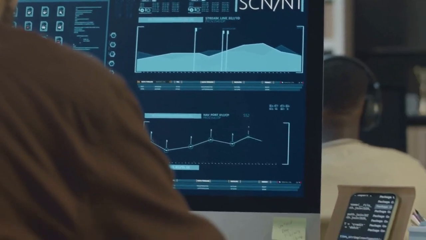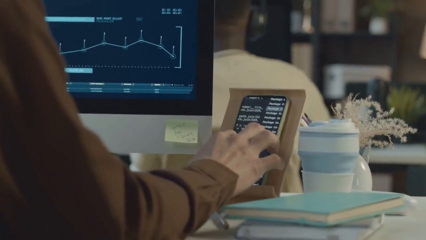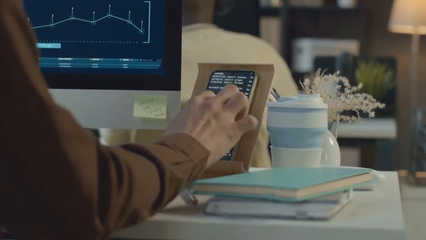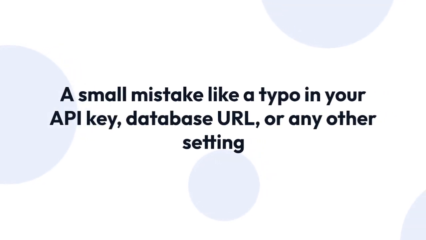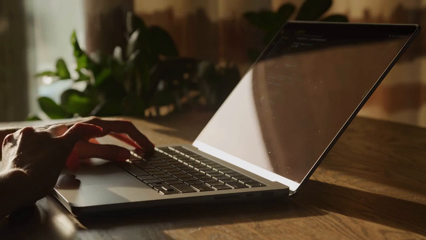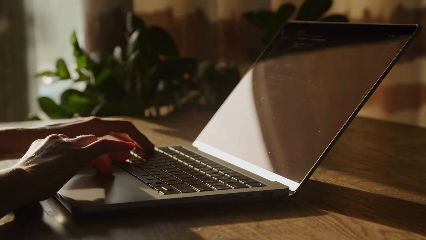2. Configuration file issues. Your Firebase configuration file, typically firebase config.js or similar, holds your project's credentials. Even a small mistake here, like a typo in your API key, database URL, or any other setting, will stop initializeApp from functioning correctly. Carefully review this file.